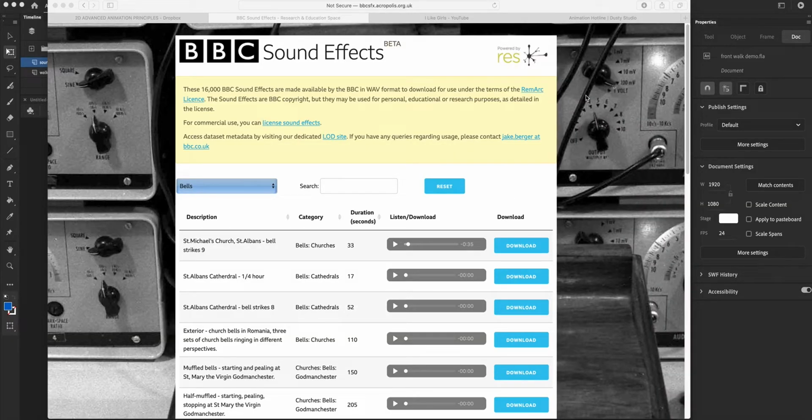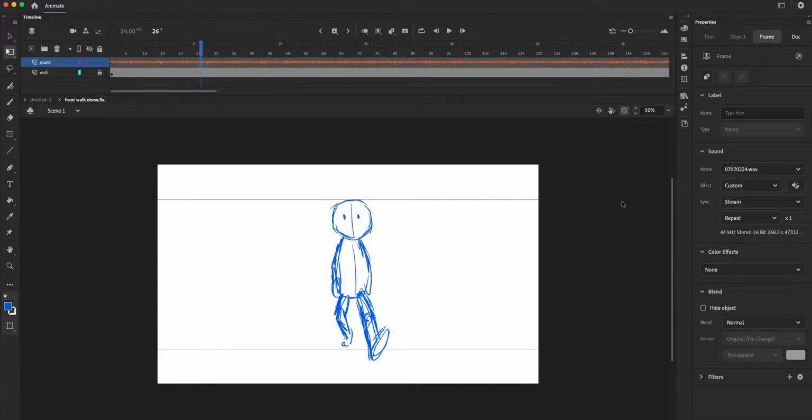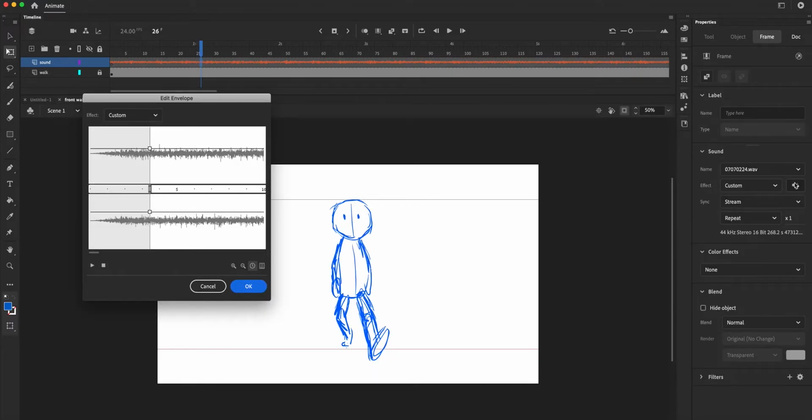Okay, so we're back at the BBC sound effects, and now we're gonna talk about how to import a sound effect to happen in one specific spot. Let's say I want something to happen. We have our character, he's taking a nice walk in the park. I'm gonna go over here to the properties inspector, and I think I wanna turn the sound down a little more.